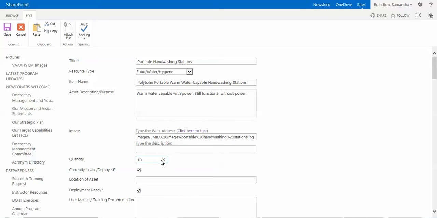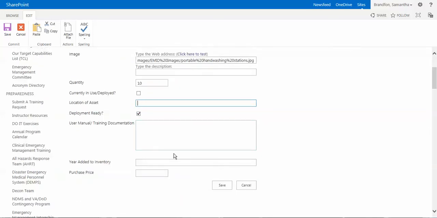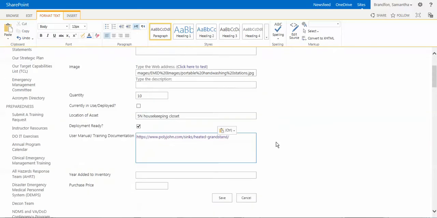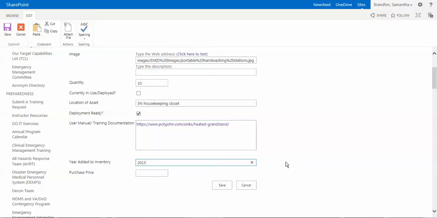Okay, so we have 10 of these. Currently in use or deployed? No, they are not currently in use. We store them in the 5 North housekeeping closet. They are deployment ready. On a separate page, I have the user manual and training documentation for my web browser, so I'll just enter that URL right here. Year added to the inventory, we added those in 2015, and they were approximately $3,000. Okay, I'm going to save that.